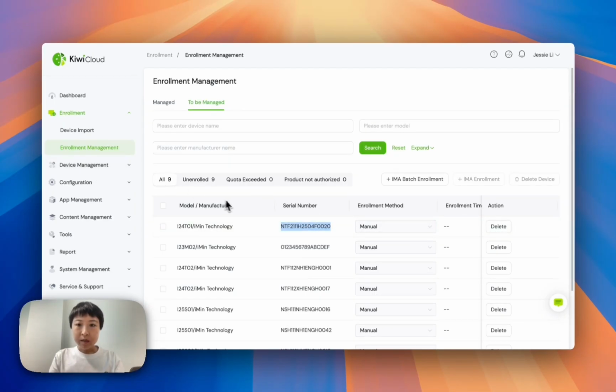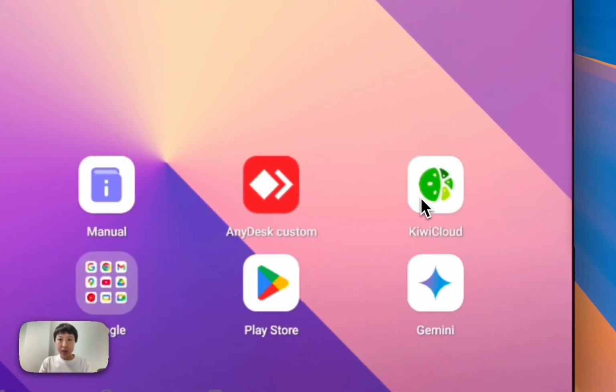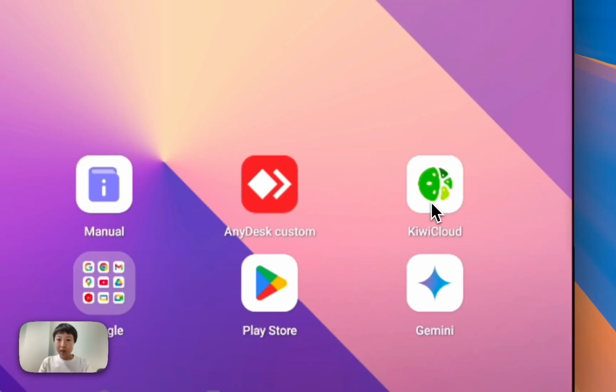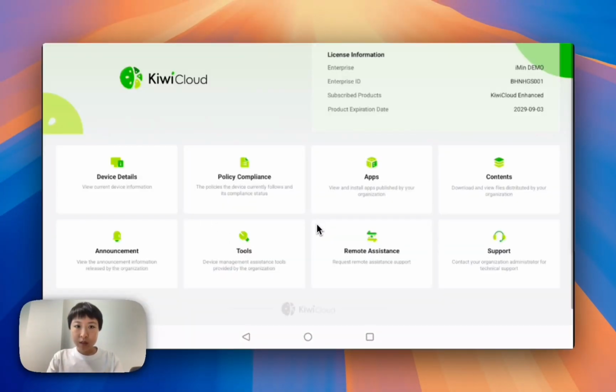So for the next step, we will go to the device side. Okay, I will transfer the screen to the device. Here is our device, and we're going to enroll the device. We open the KiwiCloud app here. We click register, and then you can see we successfully enrolled our device. So far, that's the session of device enrollment.